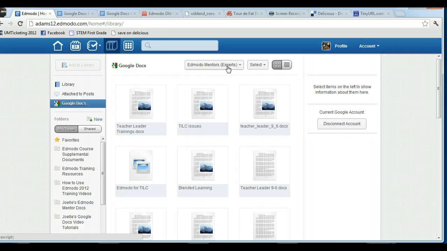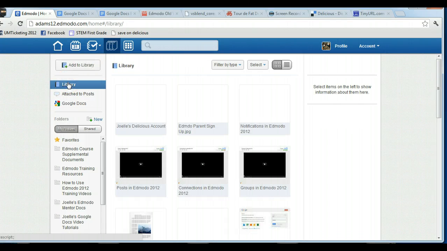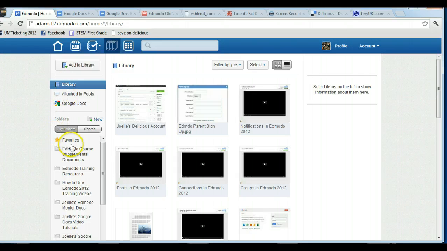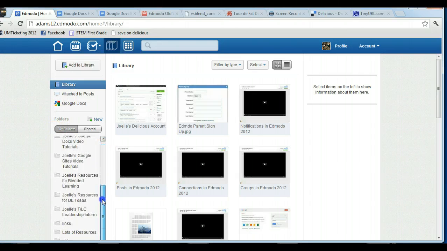And we'll go over connecting. If you want to learn, there is that Google connecting your Google Docs account to your Edmodo account training video as well. So back to library. The way to organize your library is with folders. And here's all my different folders.